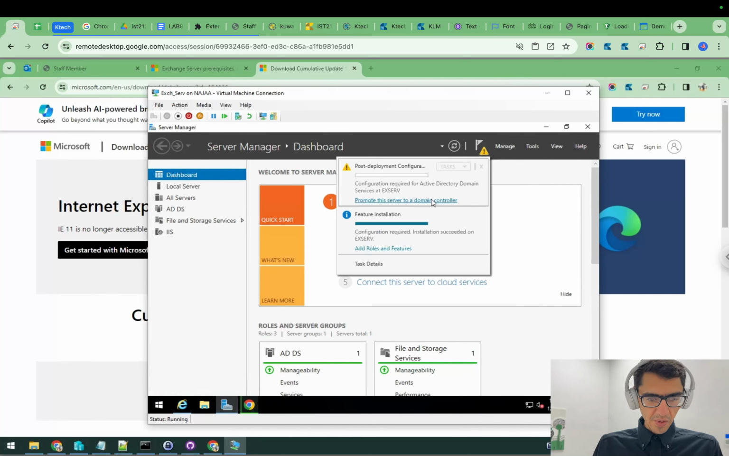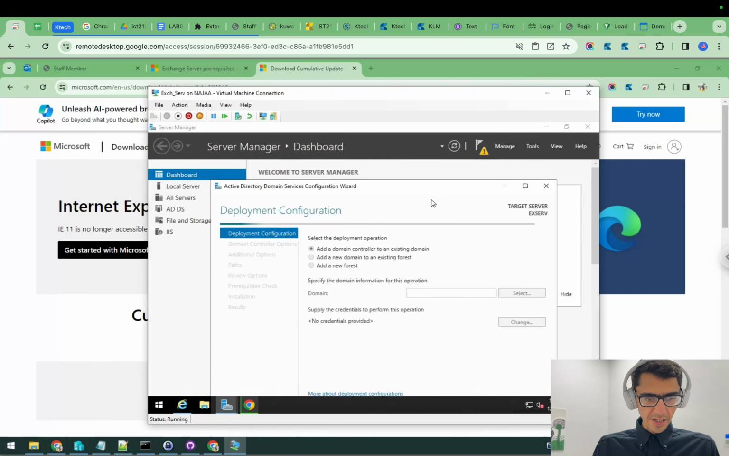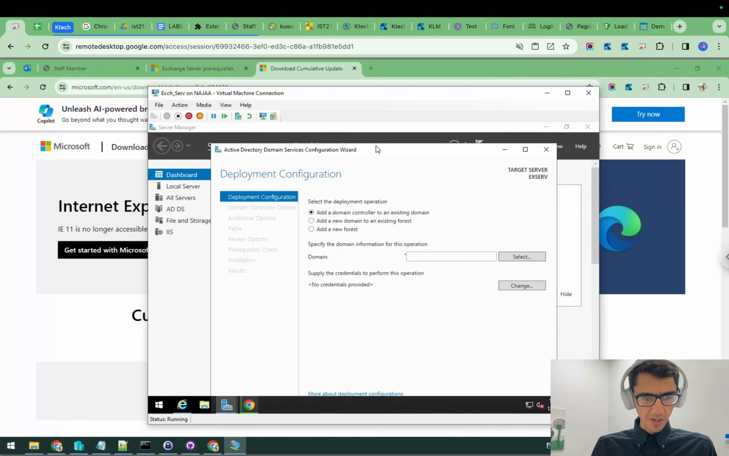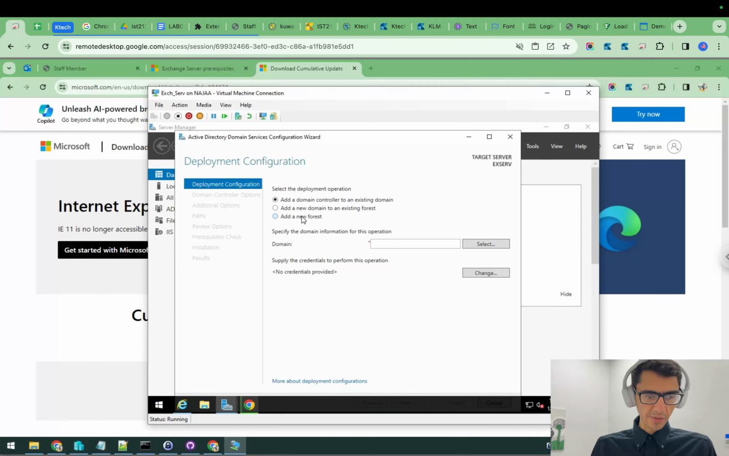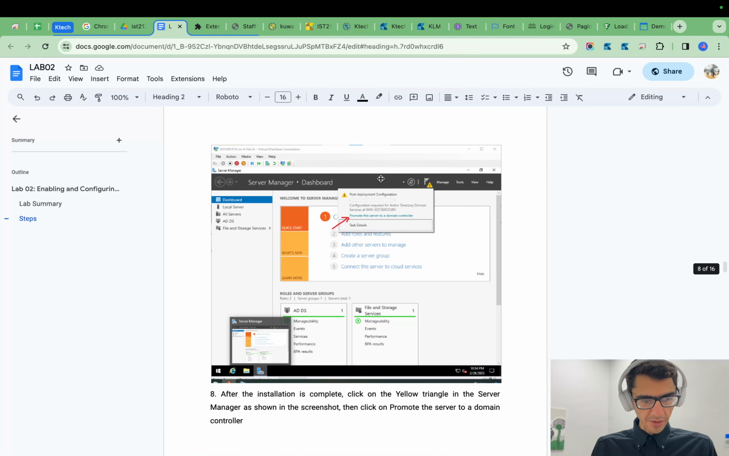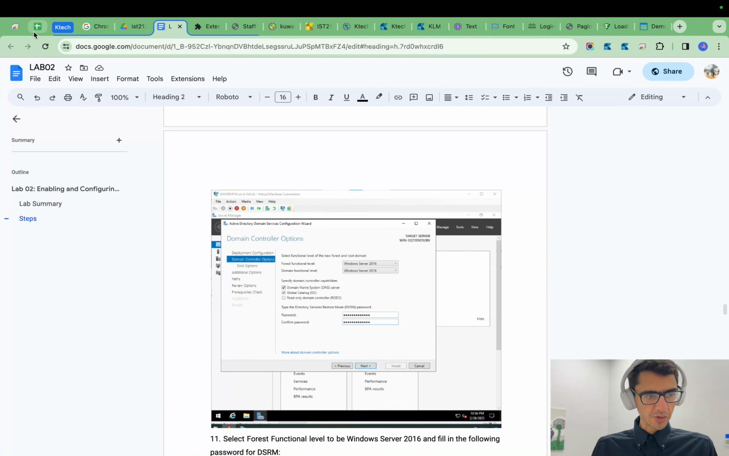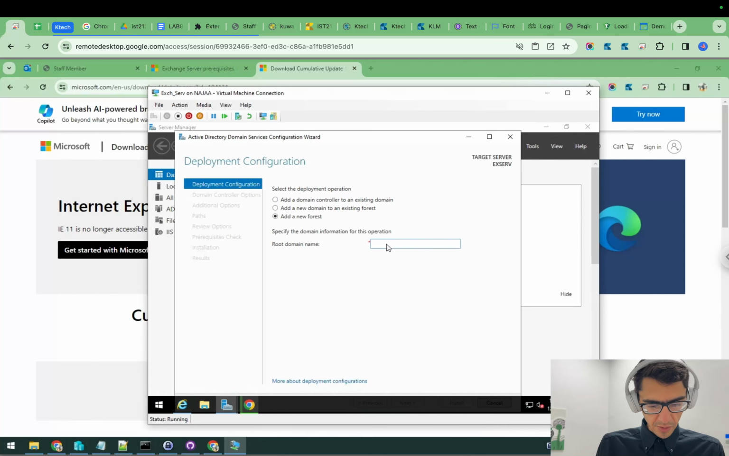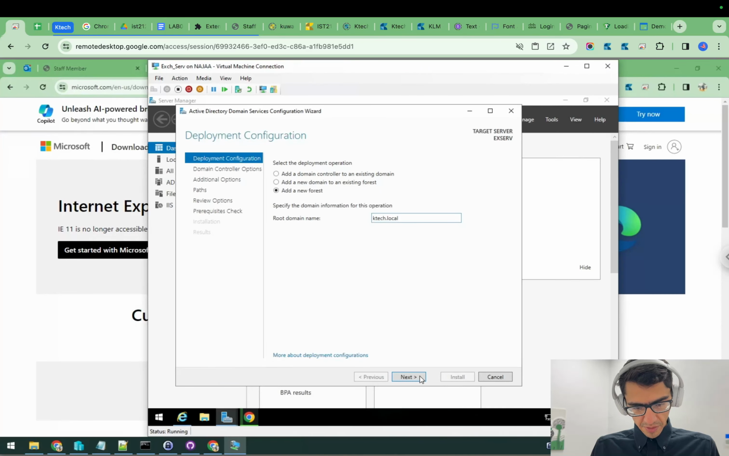Okay, now comes the next step, which is promoting the server to a domain controller. And this is, again, another requirement. We will select add a new forest. Again, we are still in lab 2. This is still part of lab 2, which is the promotion to domain controller. I will call it ktick.local. And of course, if you cannot see the bottom of the screen, it's better to maximize it a little bit.